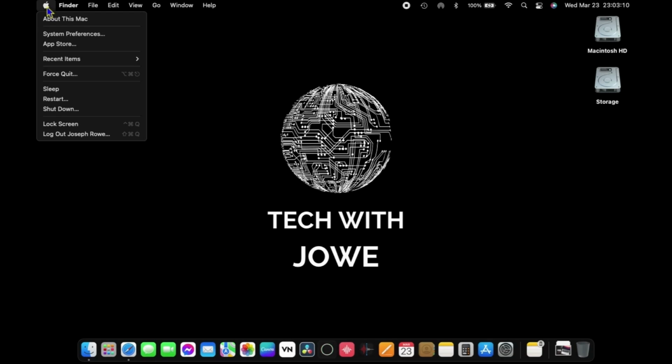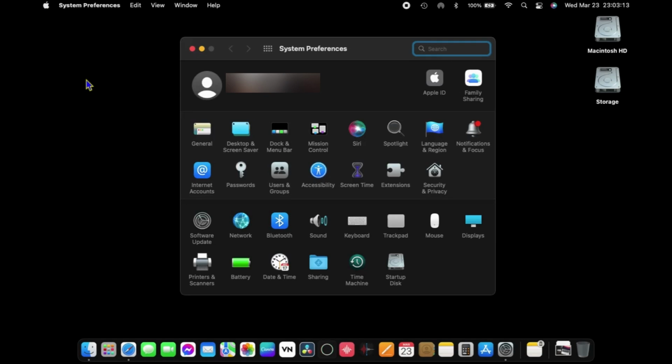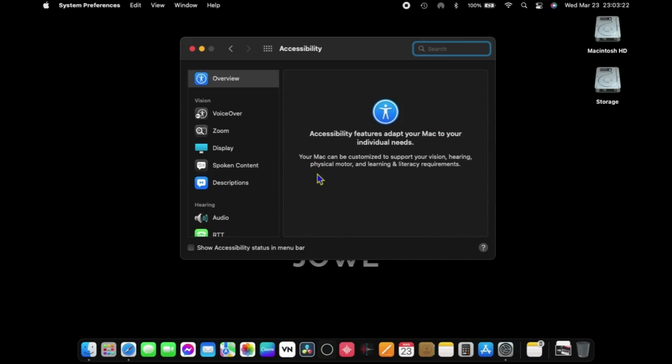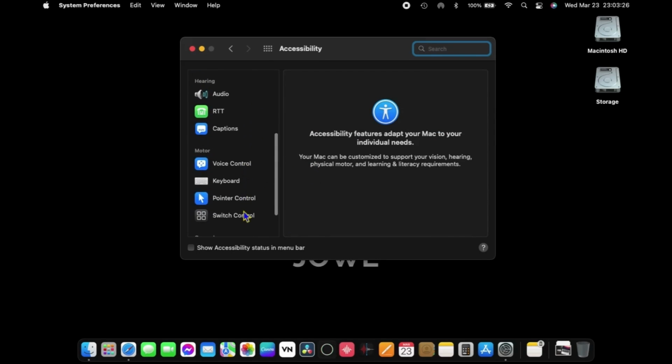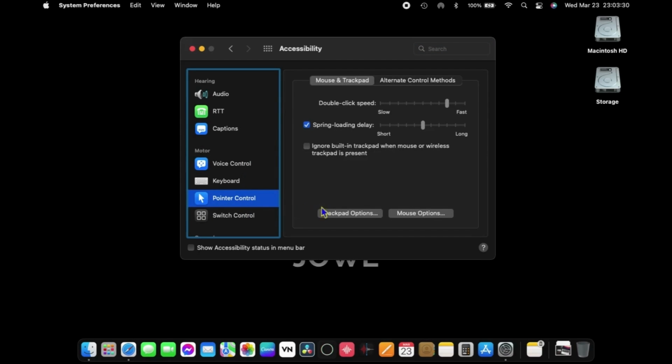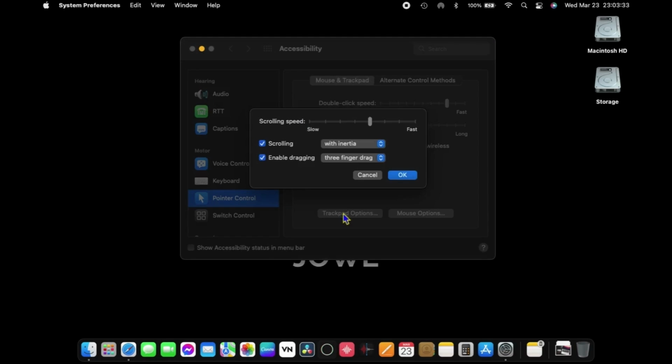Let's go to the Apple icon, System Preferences, Accessibility, Pointer Control, Trackpad Options, and then make sure 3-finger drag is checked in the menu.